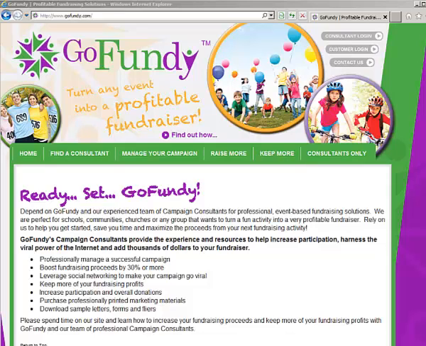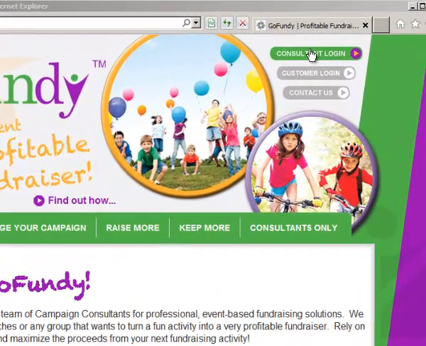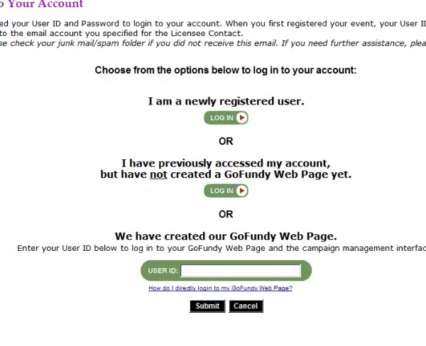Today we're going to take a look at the campaign management tools that GoFundy uses to help your customers raise more money and keep more of their profits. Earlier we talked about logging in as the consultant and seeing the resources that are available to our fundraising consultants. Today we're going to log in as a customer. These are the three login options that were discussed earlier.